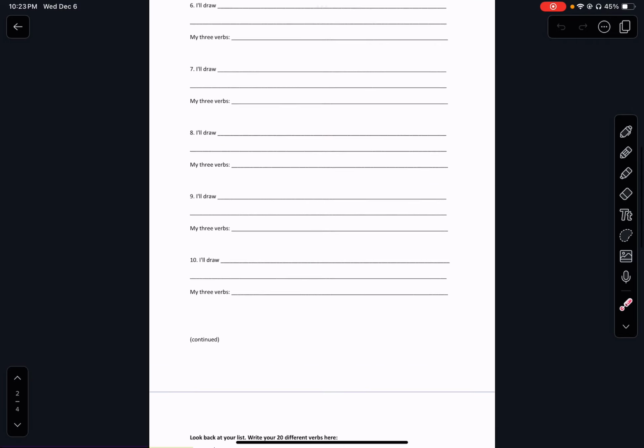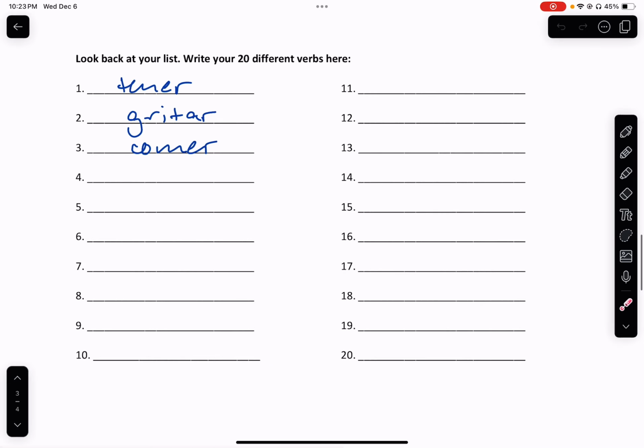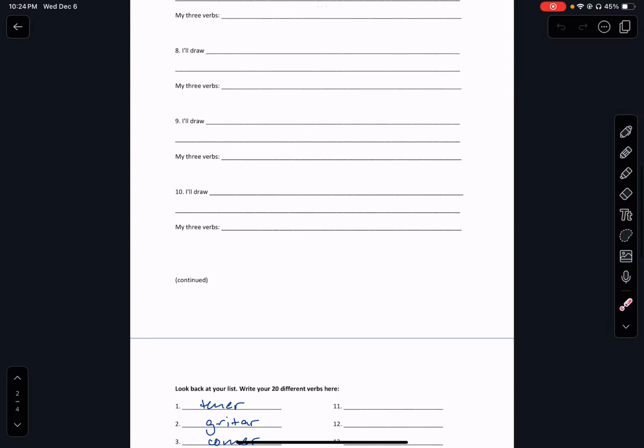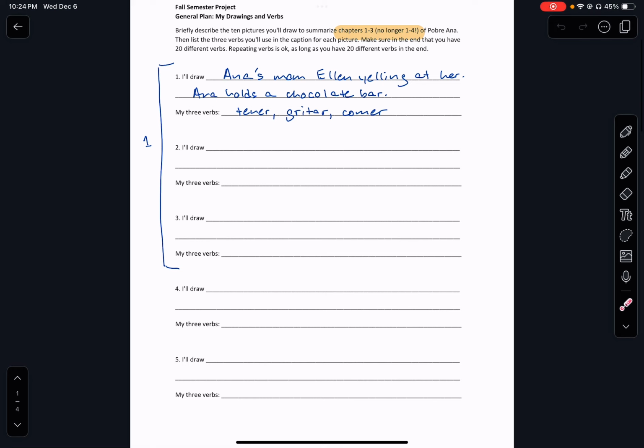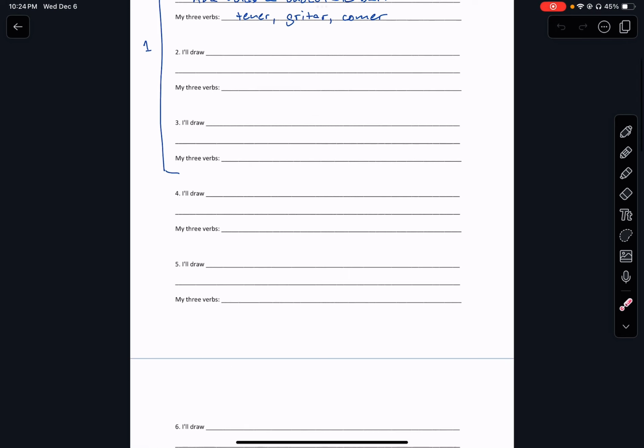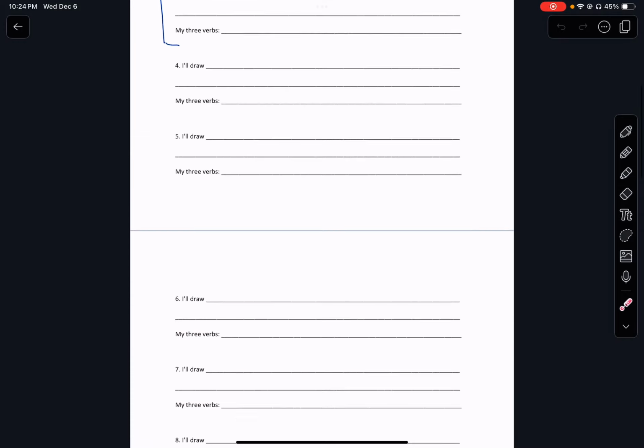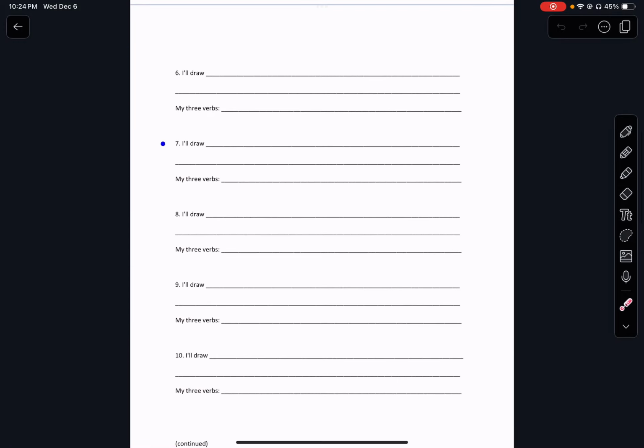Then what I'll do is go down to the bottom of the document and list those 3 verbs, tener, gritar, and comer. And then I'll do another 3 for the next slide, another 3 for the next slide, and so forth, making sure that I have 20 unique verbs. So you should have no repeats of any verbs in this list by the time you get to the bottom. So for Friday, you'll have probably 6 of these filled in, maybe 3 for chapter 1 and 3 for chapter 2. And that gives you 4 for chapter 3, which is actually a pretty long chapter.